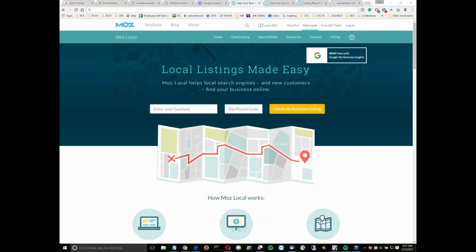And I'm going to tell you this right now. This is probably the least techie part of SEO. I know everyone's scoffing right now, but it really isn't. So you put in your business. Let's see, I'm going to go ahead and put that Midtown here. What zip code are they? 95. I think it's this. We'll check.